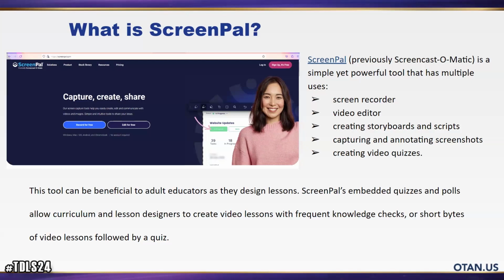It has multiple options that you can use. It has a screen recorder, which is another word for the print screen that we have on our keyboards. It has a video editor, a video recorder. You can create storyboards and scripts, which of course is a paid feature. You can capture and annotate screenshots, which is a free feature. And you can create video quizzes, which again, you do have to pay for, although, as I said before, it's not as expensive as many of the other tools that are out there.